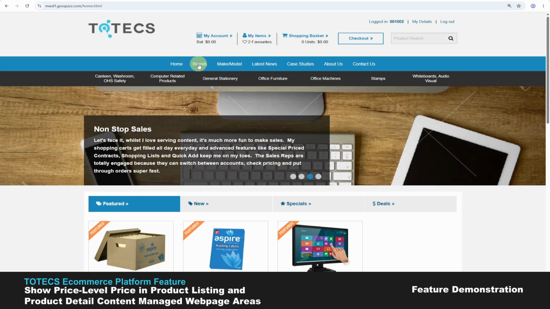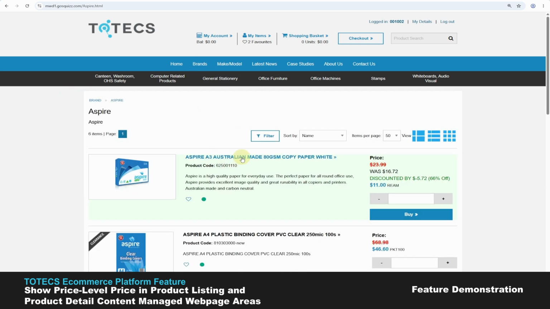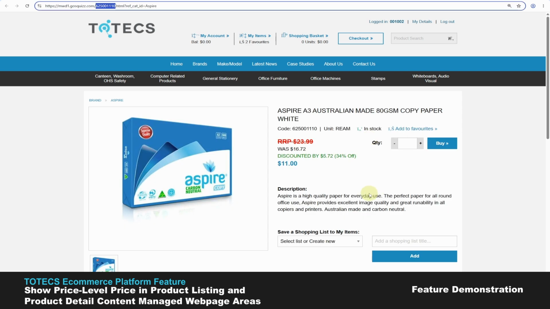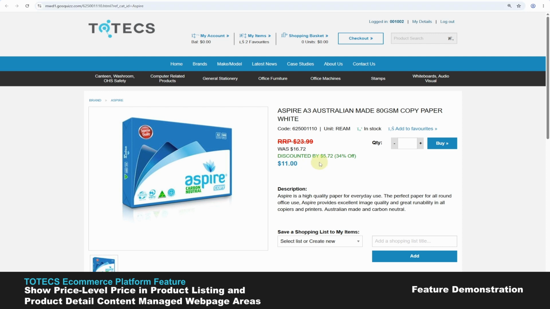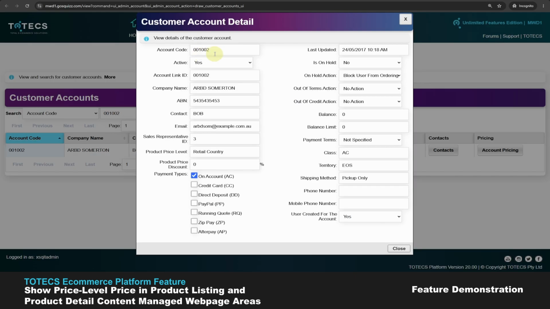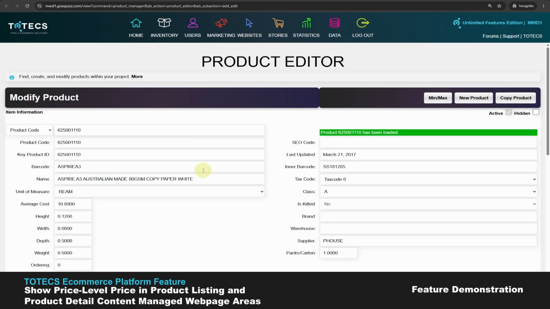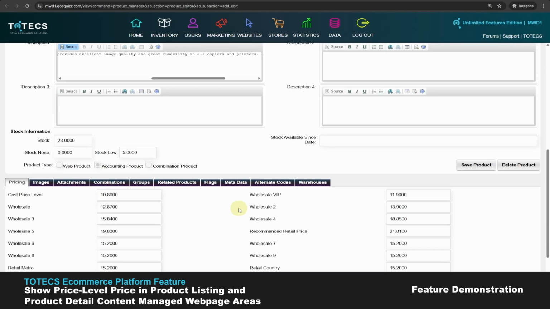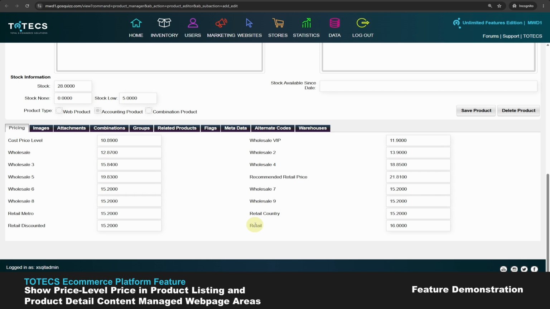If I navigate to a web page that contains a product detail area, within the product detail area, we can see that the final price of this product is $11. Now, the particular user I'm logged in as in this website is assigned to a customer account here of 001002, and that is assigned to a product price level called Retail Country. Now, if we look at this particular product in the product editor, there are 16 different price levels that all have different prices for the one product.